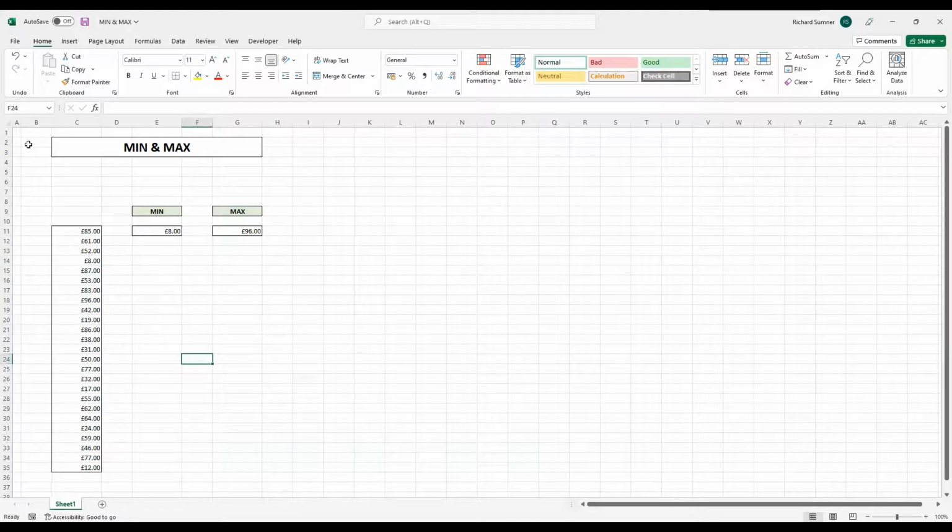And it really is as easy as that. Obviously, you've got other ones, average and all the rest of it. I've done videos for those. I haven't done a video for the min and max yet. So that's it. Minimum and maximum values within a range.